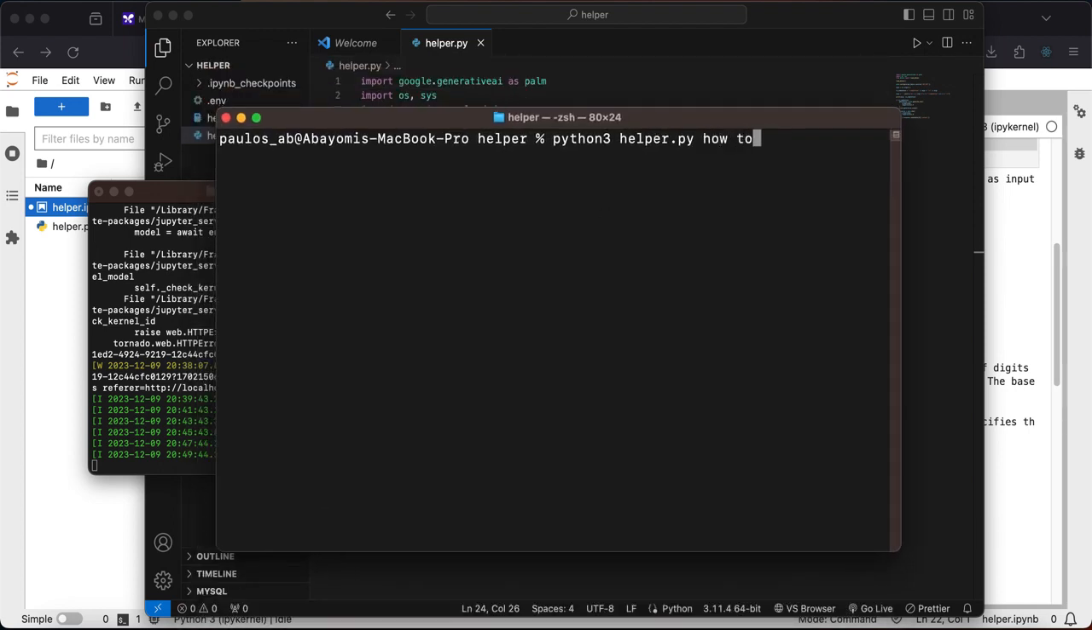How to convert list to string in Python. Now it is running our code.